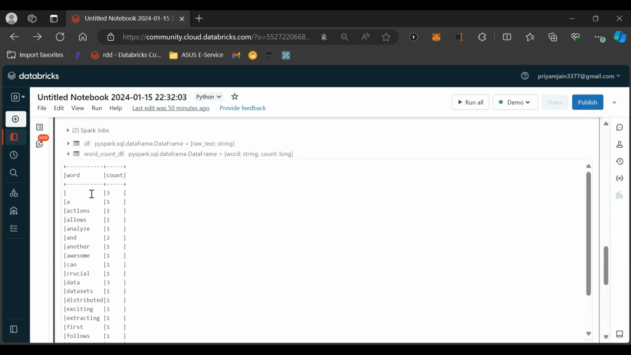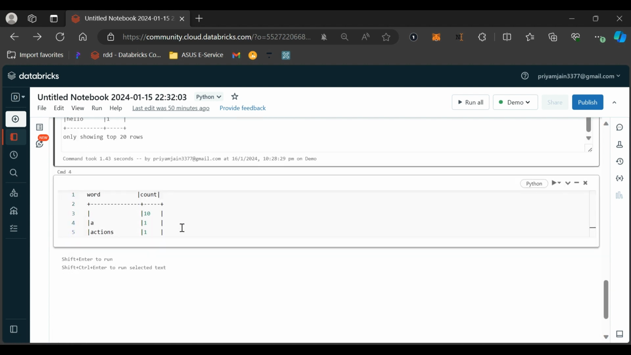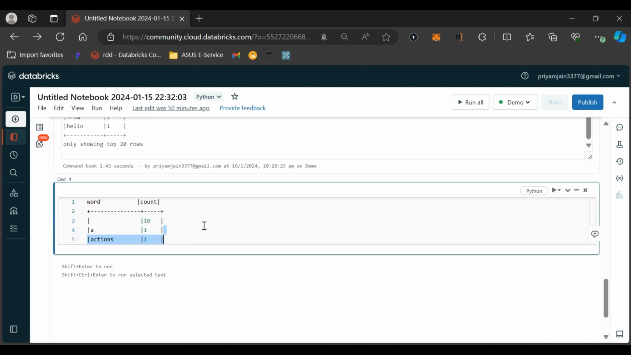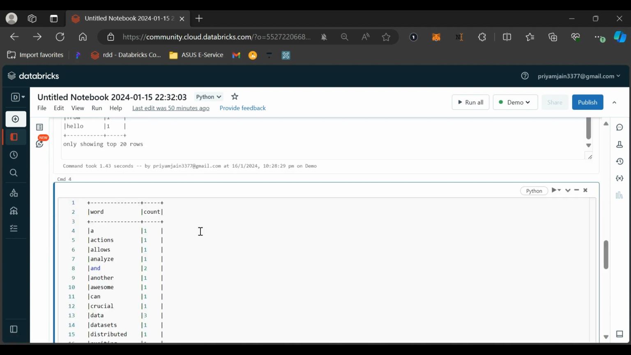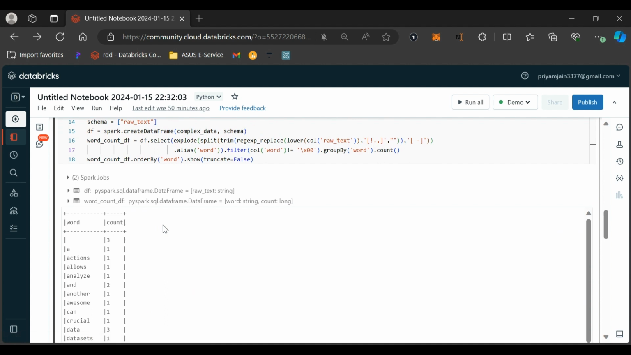So we can see another issue was there. We were getting this 3, 3, right? 3, 3 counts were there. Almost we are getting to the correct output. Actions one, we can see. Yeah, sorry, I think I deleted this. Yeah, actions, allows, analyze, and is coming 2 times. So almost we are getting the correct output. The only thing we can see is that these three spaces are not removed by trim, and the null characters also.